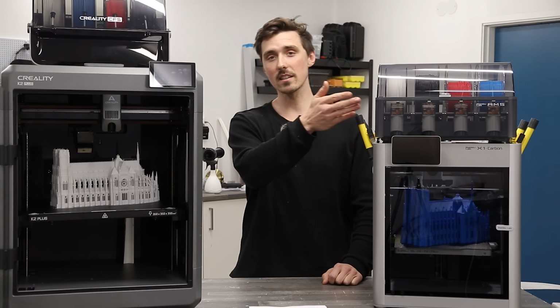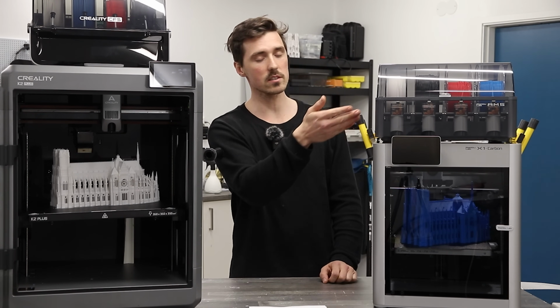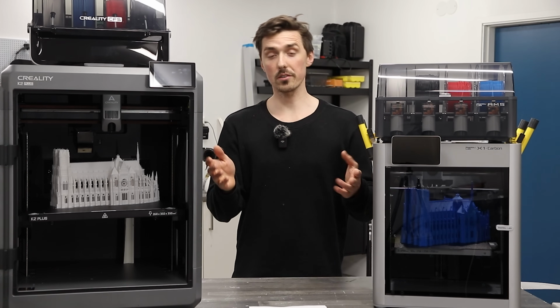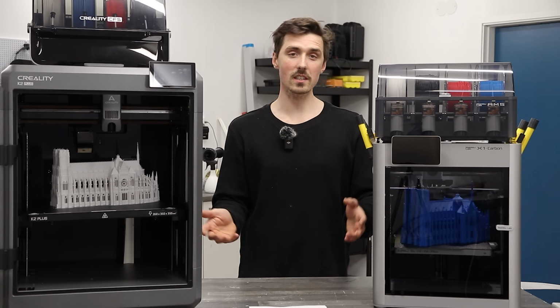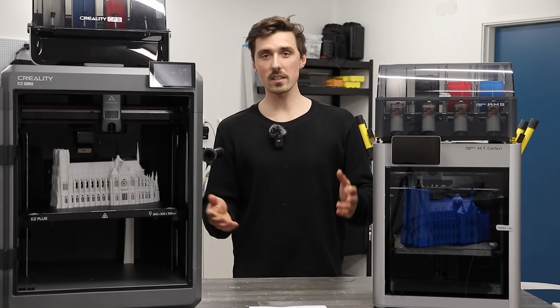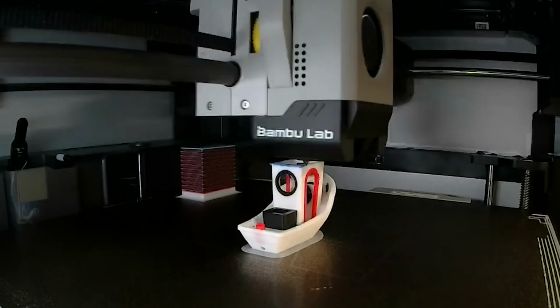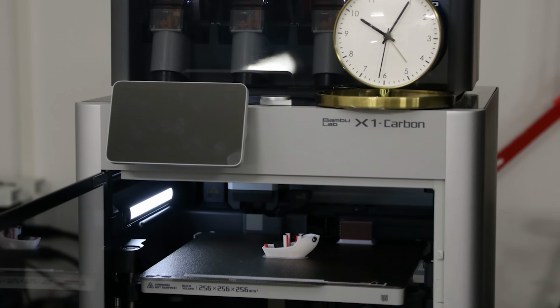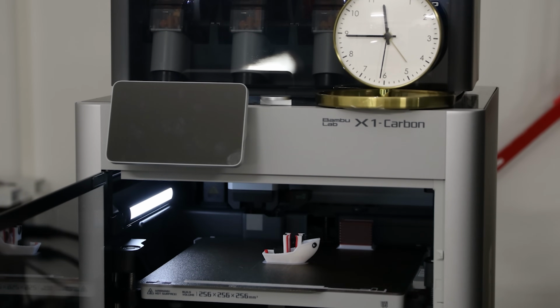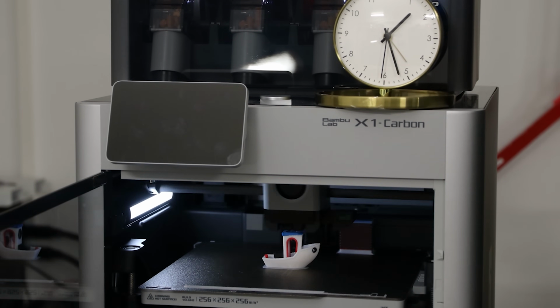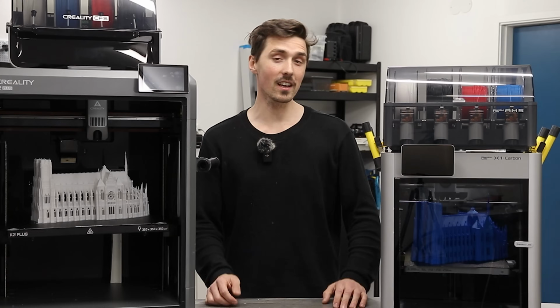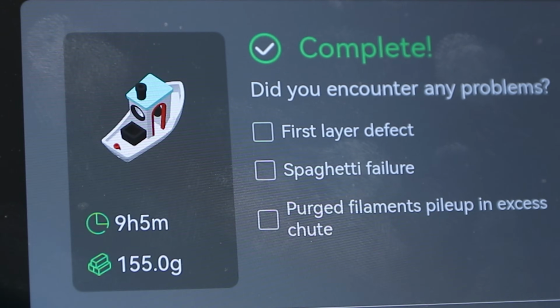Now we have the AMS and the CFS, which is supposed to make multicolored printing a lot better. You've probably seen some Bamboo time lapses of multicolored prints seamlessly just print without any stops. Yeah, actually it's complete bullshit. This is what it would look like with the camera on the side. The built-in camera edits all the stops out. Oh yeah, I forgot to mention, it took 9 hours to print.